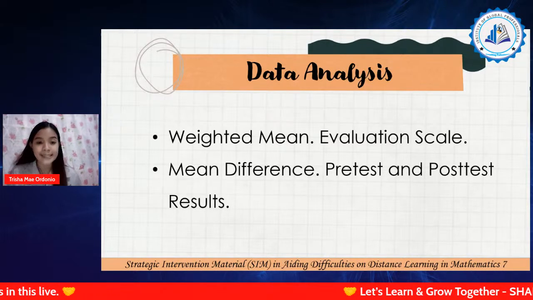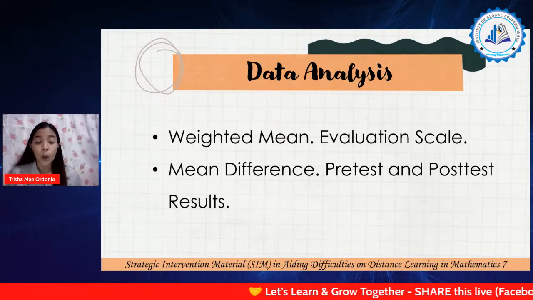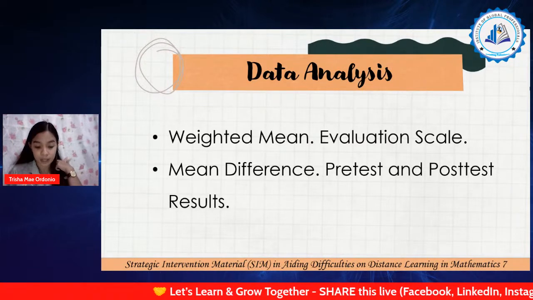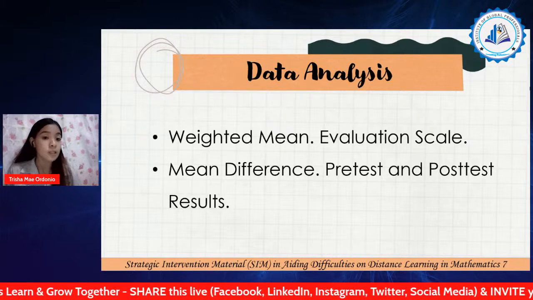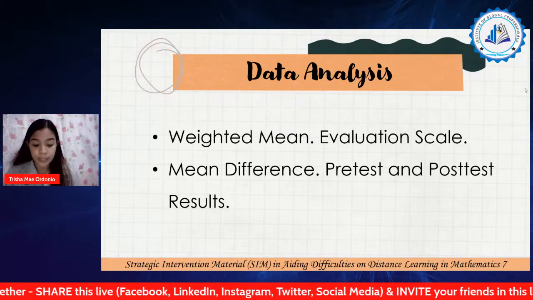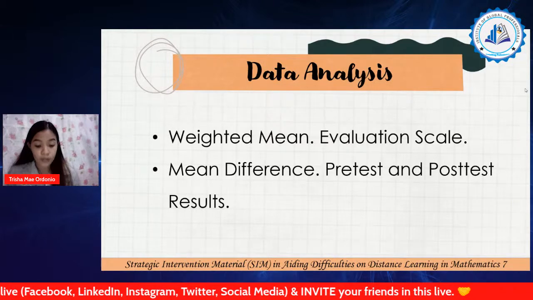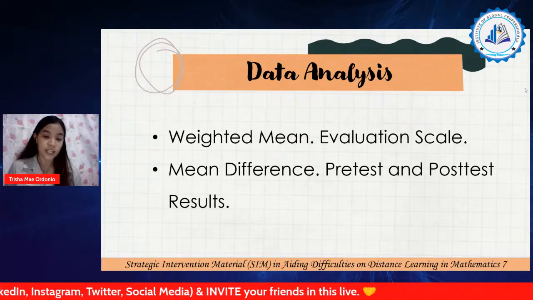Next one is the mean difference in the pre-test and post-test results. The mean difference of the control and experimental group in terms of post-test was used to test if the material is more effective than the use of traditional teaching.